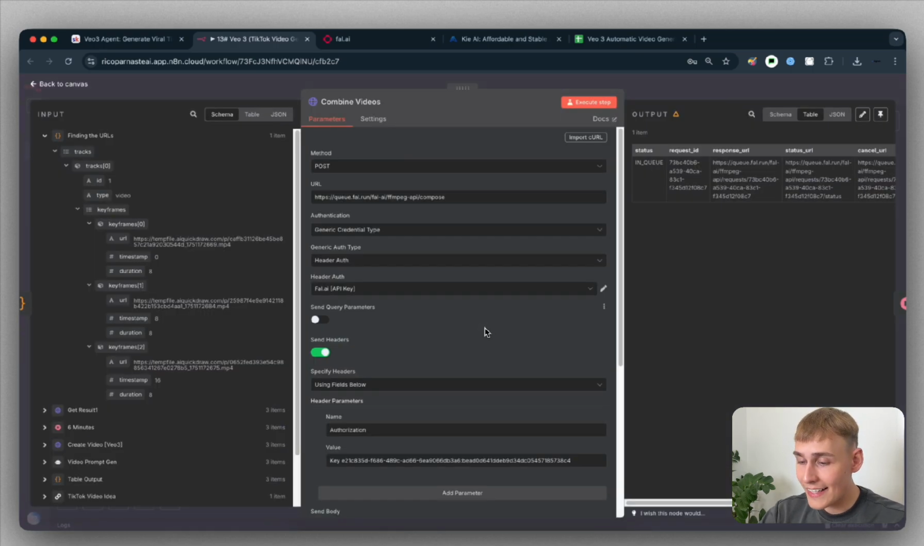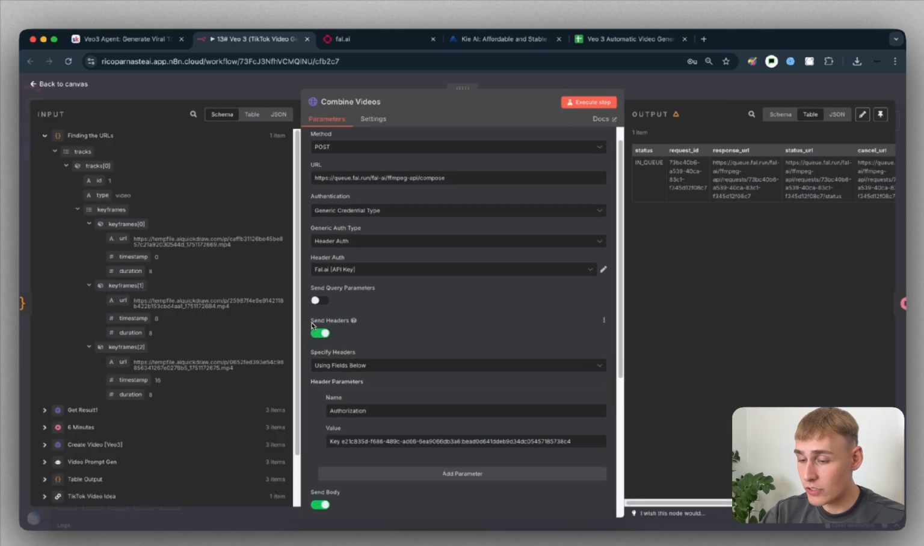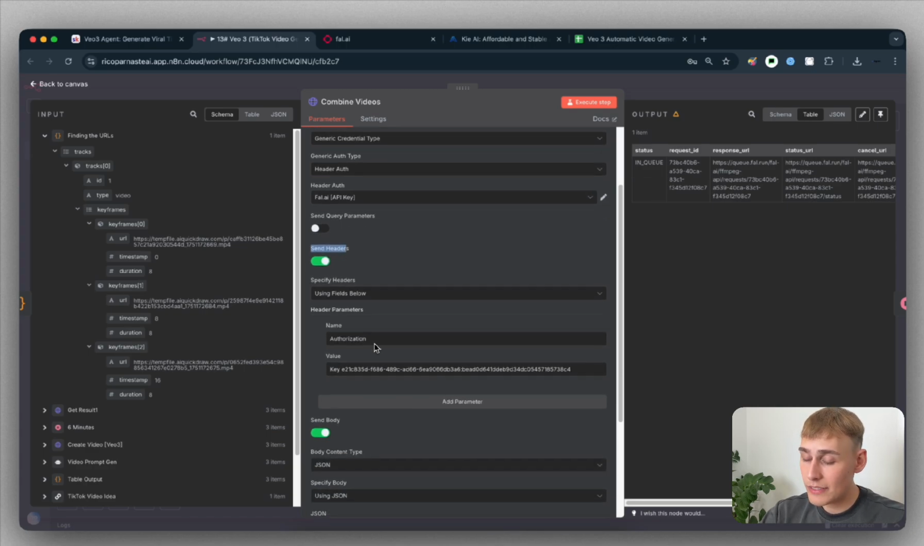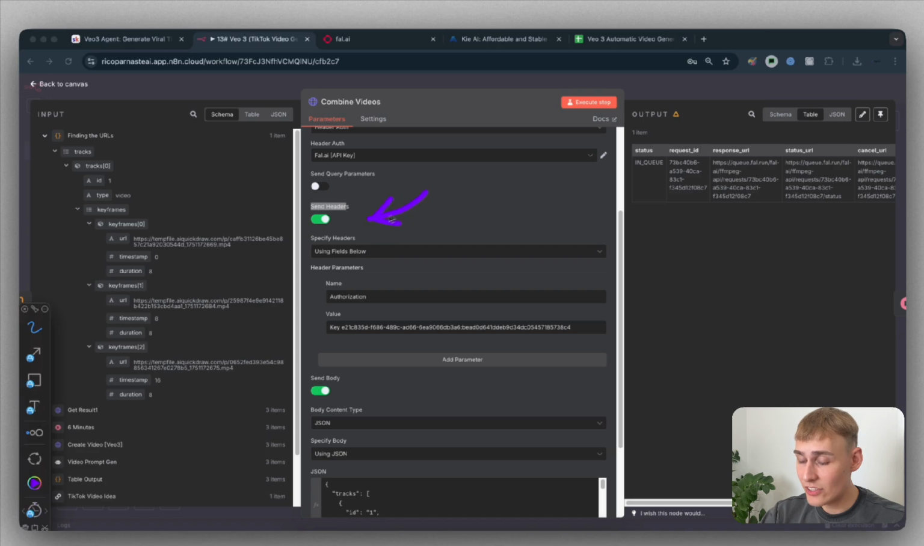But in this case I have an account already, so I don't have to do it. Then we also want to turn on this sender as well, because in some cases it's not working if you just add the header auth. So I have added these senders as well. You can see it's basically the same. The name will be authorization, and here is the value. This will be Key and your API key. As you can see, let's move on.